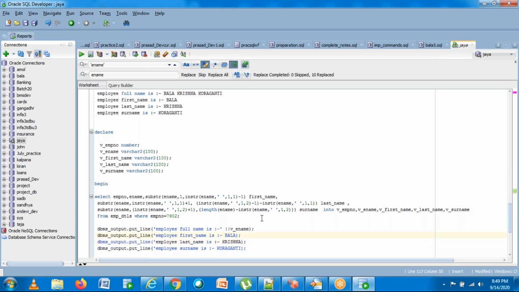Employee first name is, where is first name? V first name, right? Employee last name, V last name, right? Employee surname, this is surname. Okay, run this one.